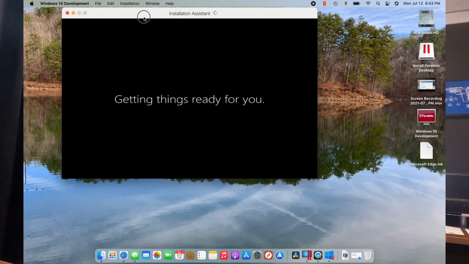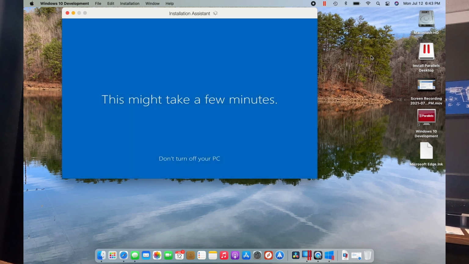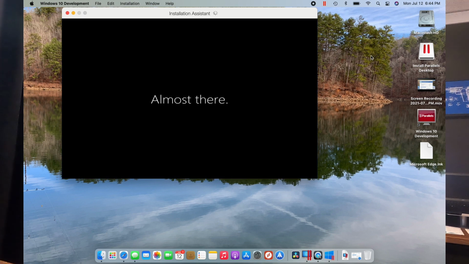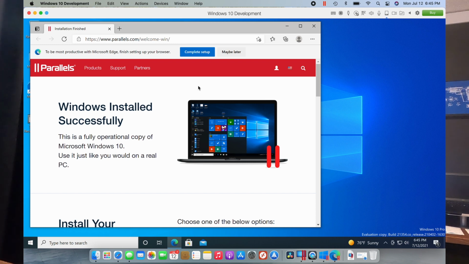And I'll sit here and wait on it. Matter of fact, I'll come back when it's done. Okay, that took exactly 9 minutes and 35 seconds to do a complete Parallels Windows 10 install. As you see by my screen, it is up to date. This is an evaluation copy of Windows, but it works. I mean, it's showing that it successfully installed.